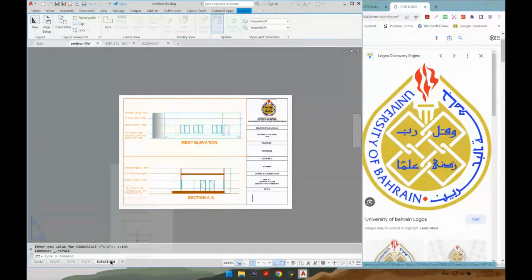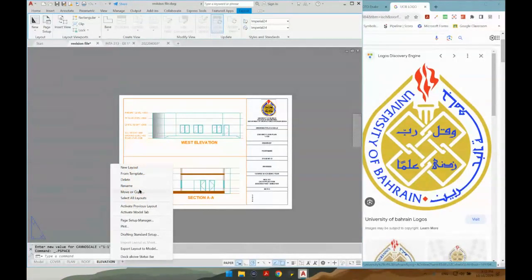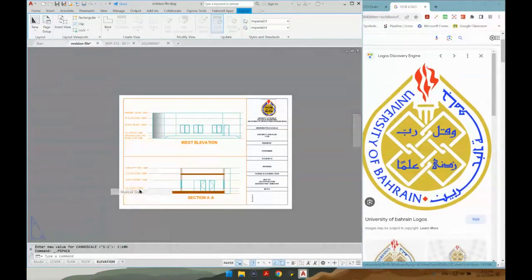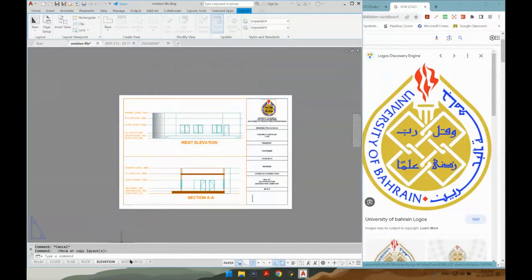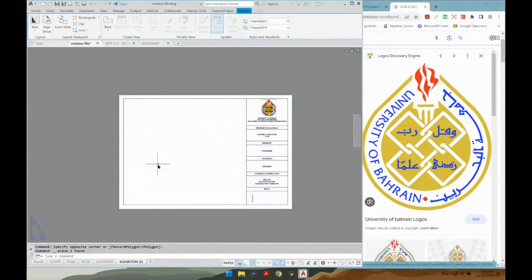Again, right click, move or copy. Create a copy, move to end. I will delete now all of these. I will repeat everything from the beginning.